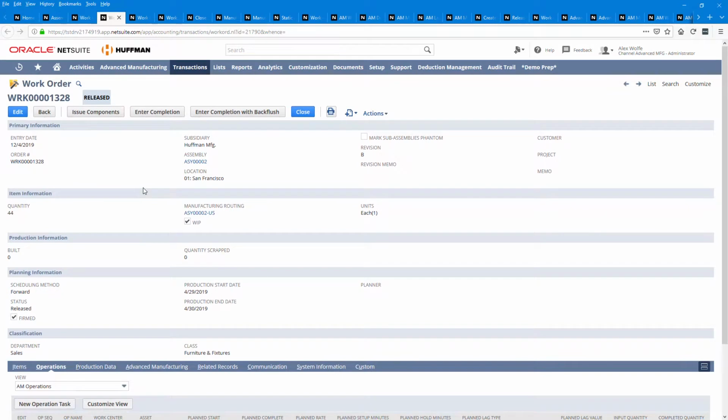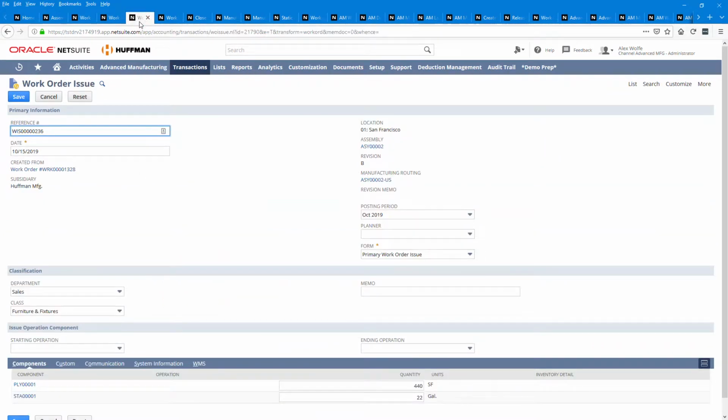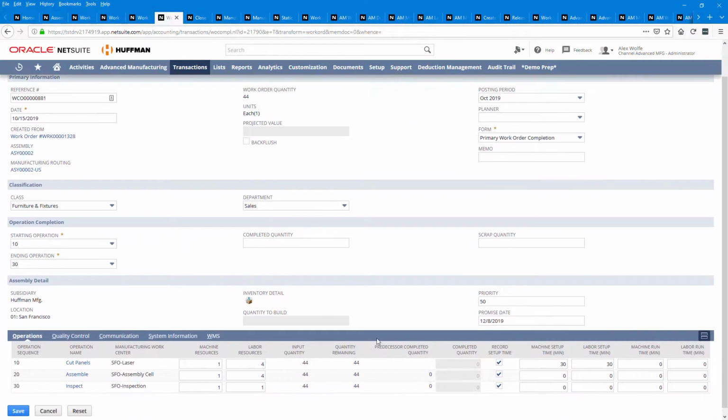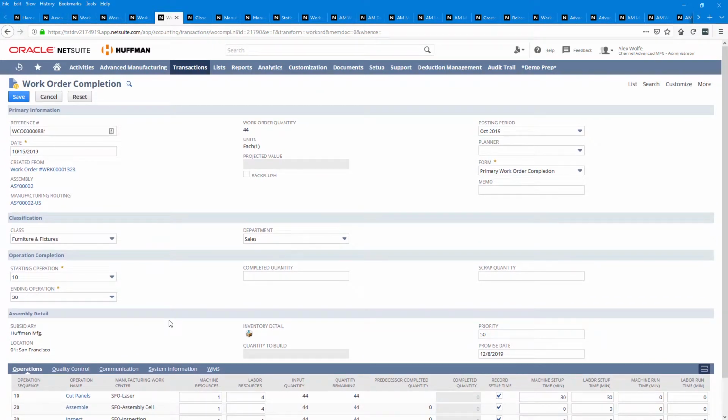So let me hop over real quick and show you. We have a discrete transaction for a work order issue, like I mentioned, and a discrete transaction for the completion, and this is also where we can record our time entries for our different operation steps. The nice thing with these separate transactions is it's not an all-or-nothing thing like with the work order and assembly build, meaning we can have one work order that has multiple issuing of components, and multiple work order completions tagged to it or linked to it, so to speak.